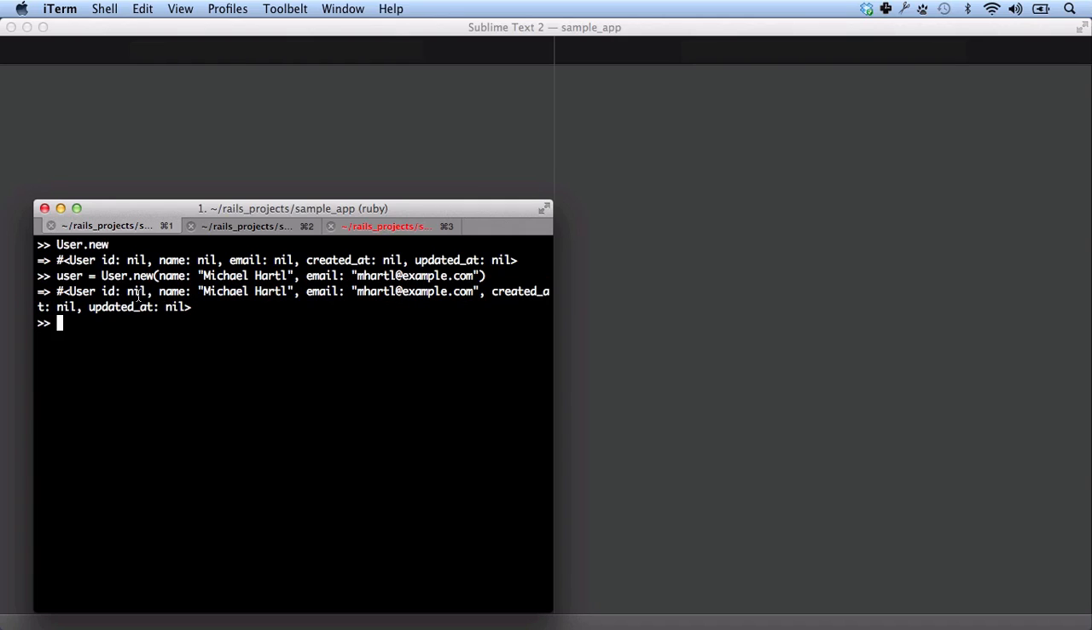But you might also notice that the ID and the created and updated columns are nil. And that's because this object currently only exists in memory. In other words, it hasn't yet been saved to the database. The way to save a user object to the database is to call save on it. Let's call save.